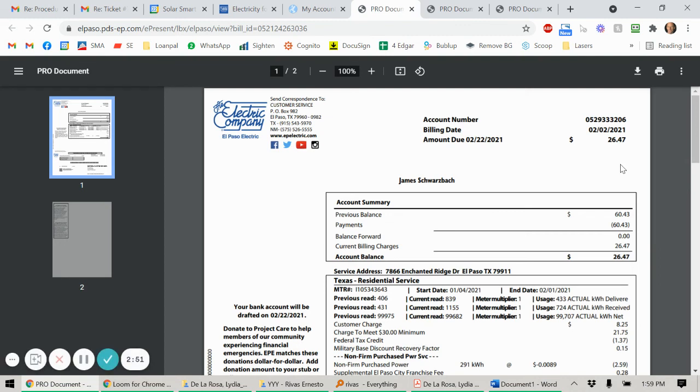And that's how simple it is to get your bills from the El Paso Electric website.